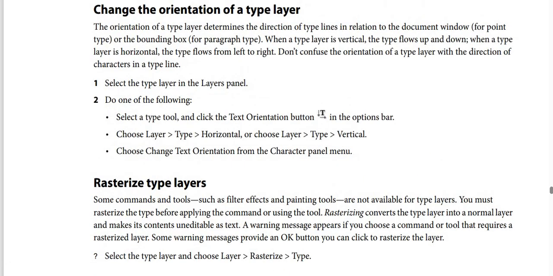How to rasterize type layers. By the way, some commands and tools such as filters, effects, and painting tools are not available, by the way, for type layers. And you must rasterize the type before applying the command or using the tool.